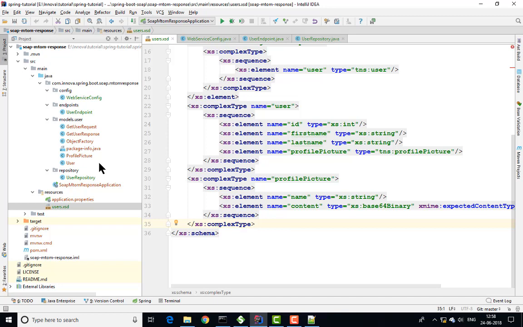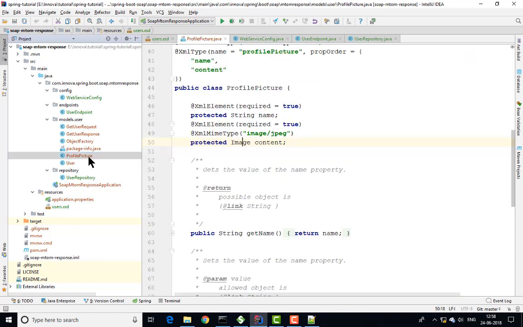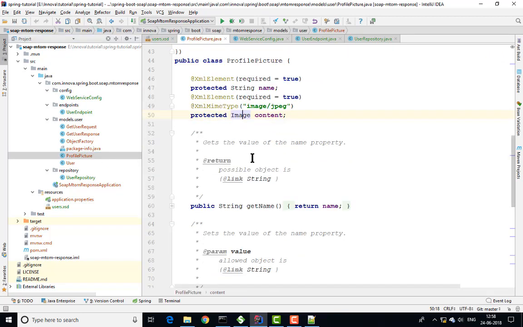As soon as you run the POM file Maven goal, it will generate all these classes by default. So now let's take a look at this profile picture. This corresponds to this one. So here you can see the profile picture. It has this name and this image.